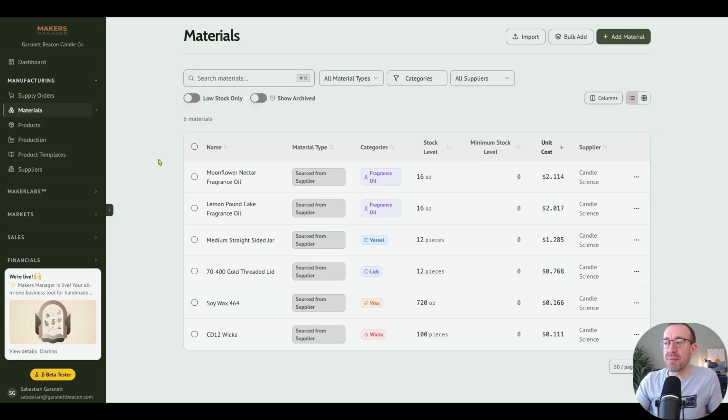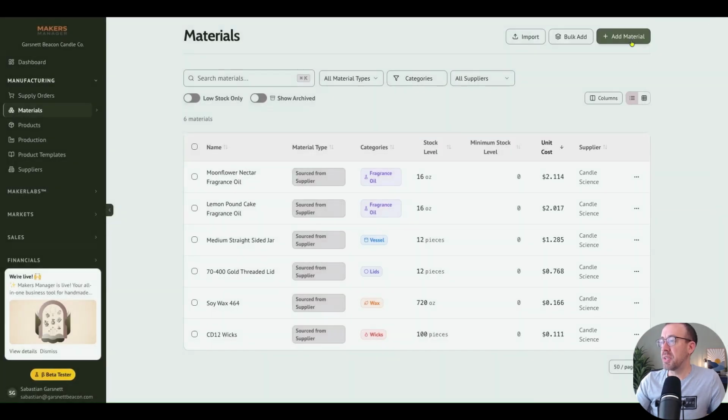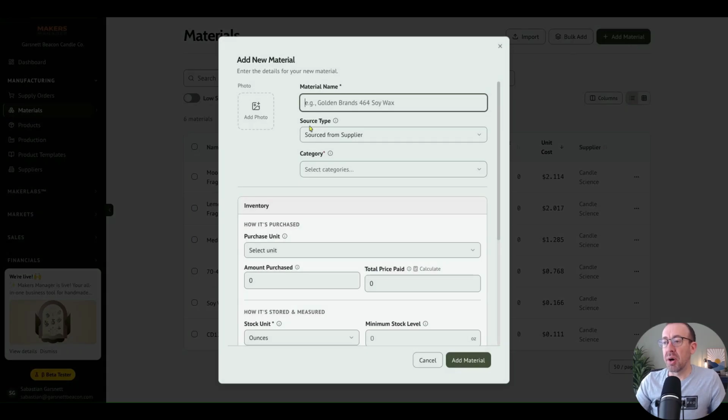If you are new to the platform and you need to import yours from another platform or from spreadsheets you have, you can click on import up here. Bulk add, you can also do as a function as well. And then this is where you could just keep adding more and more down here by adding rows, or you can just add them individually one at a time.